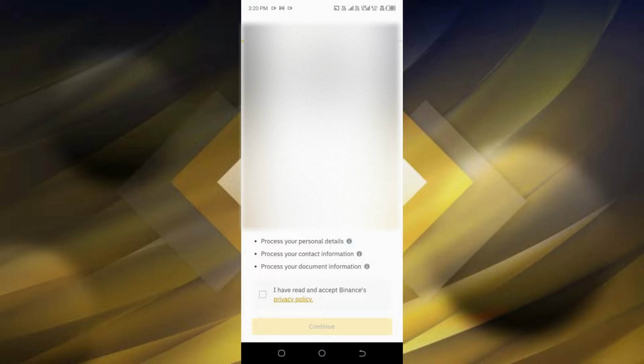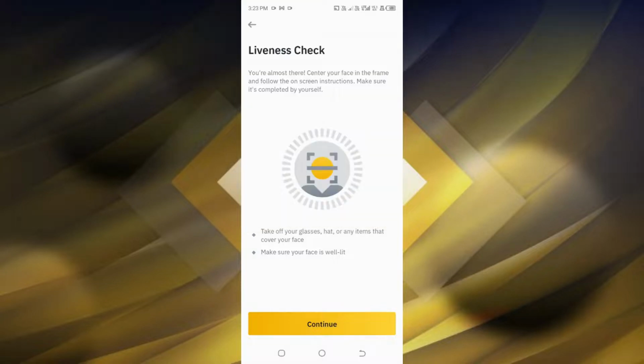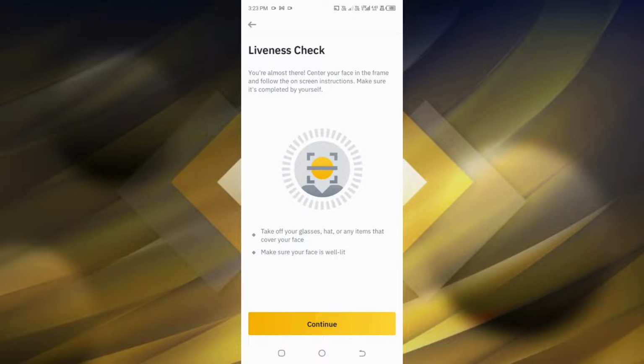Enter your national ID number. So I'm going to get my ID number and put it in here. So wait for me as I get that done. Now it says liveness check. So let them check my liveness if I'm here. It says take off your glasses, hat, or any items that cover your face. So I've taken off everything and I'm going to click on continue. It says allow Binance to take pictures and record videos while using the app. Click on that and click on continue once again.